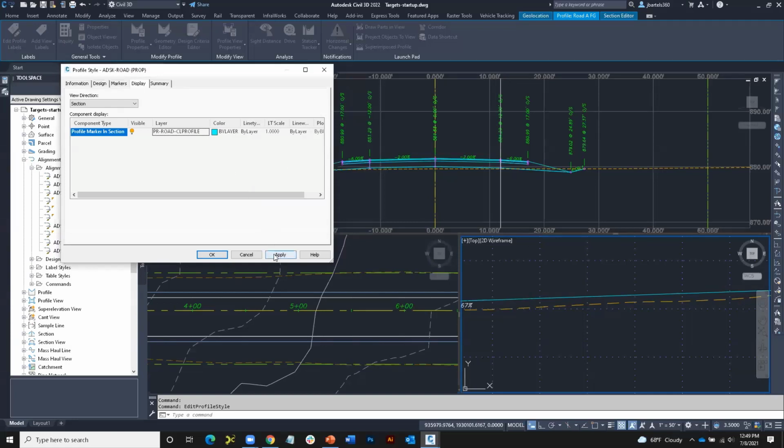At this point, if I click apply, notice nothing happens. All I've really done here is I've said the layer settings and the properties that I would like my symbol to have, or my marker to have. Where do we set the marker? We do that using this markers tab.